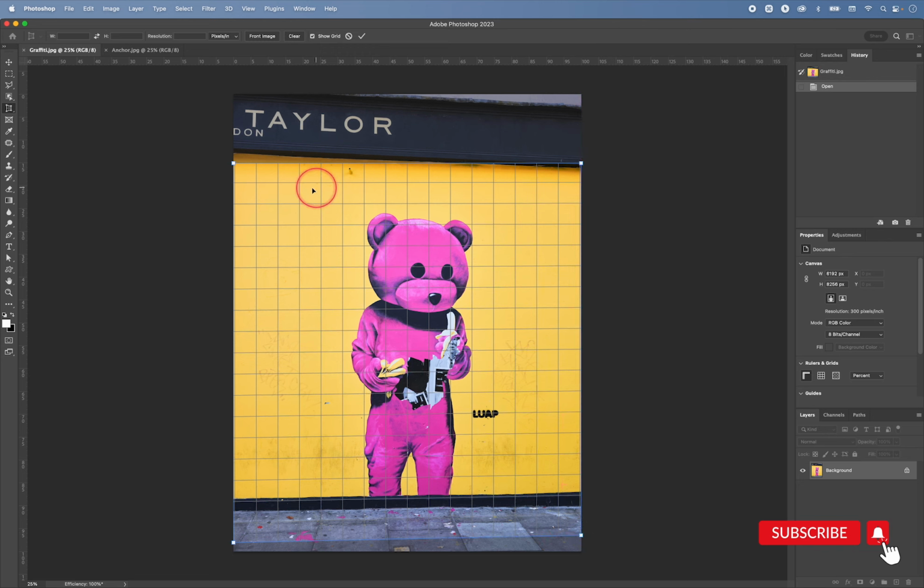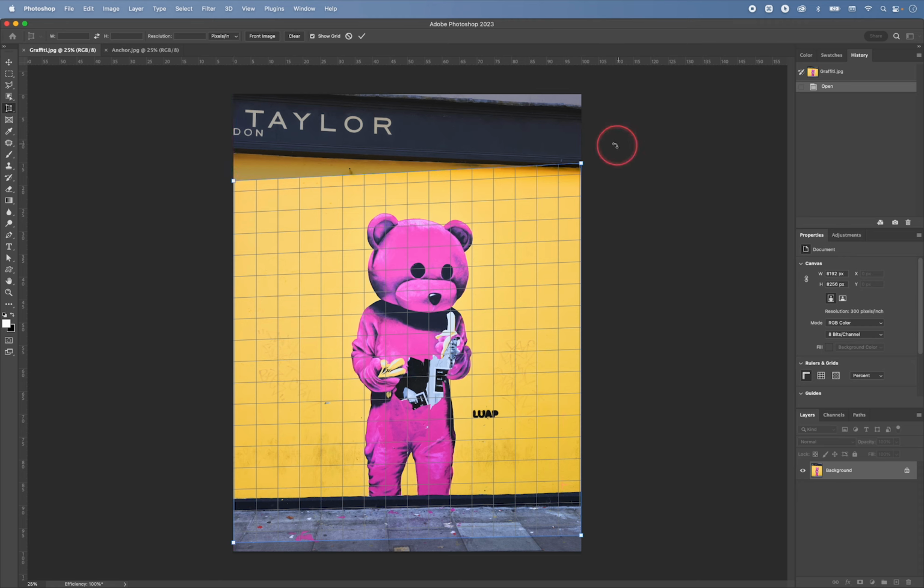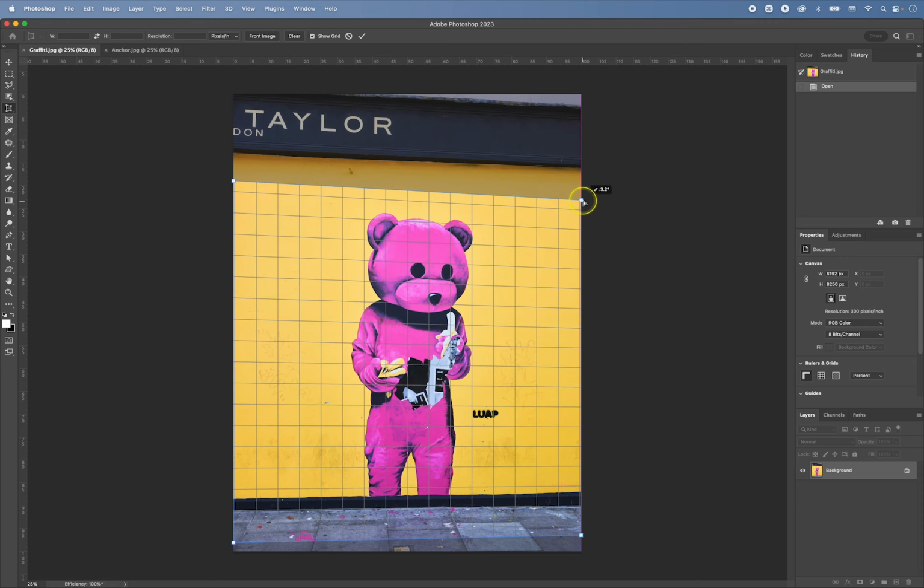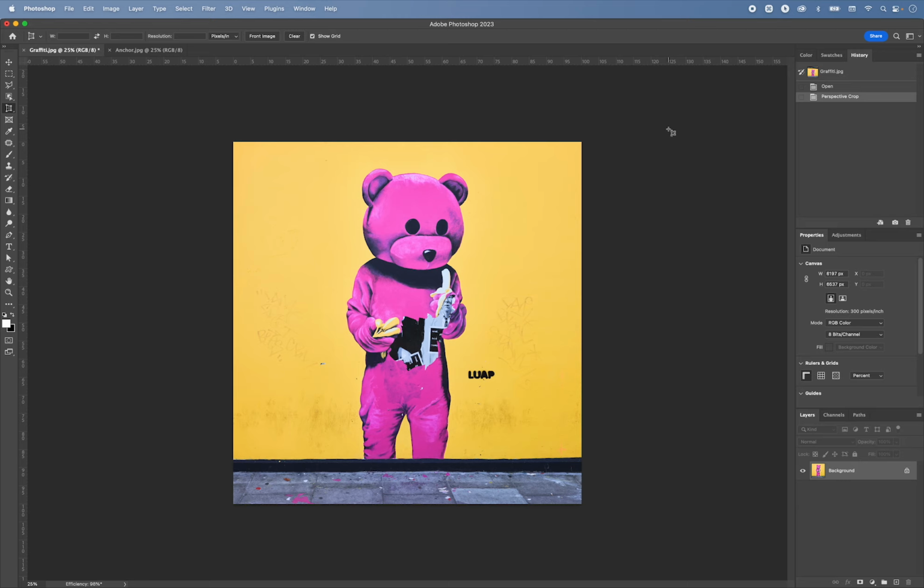And then I will do the same on top. So I want to get rid of the sign on top, so I will just bring this down a little bit. But I want to make sure that this line of my crop runs parallel to this black line. And then I can accept the crop like this or double click. And now I get the image that looks as if the camera was facing this graffiti head on.